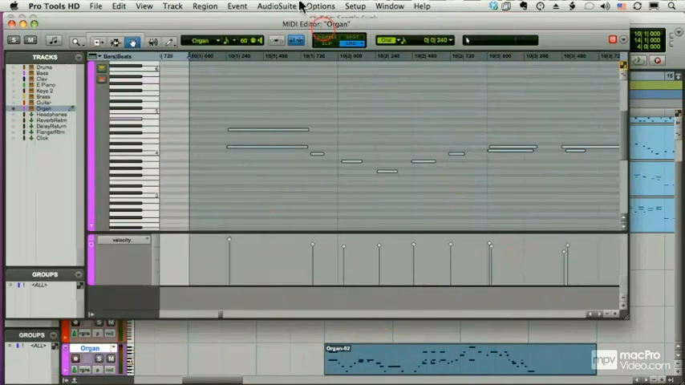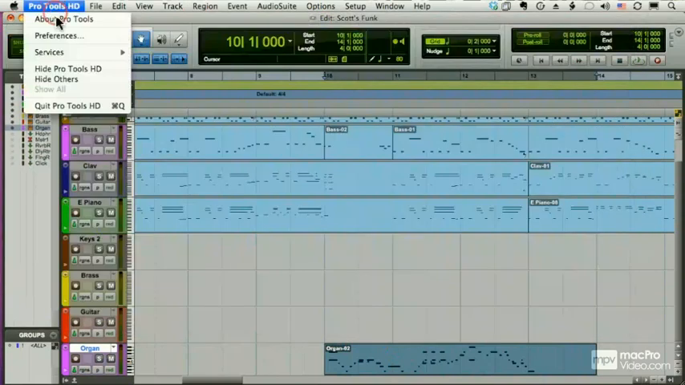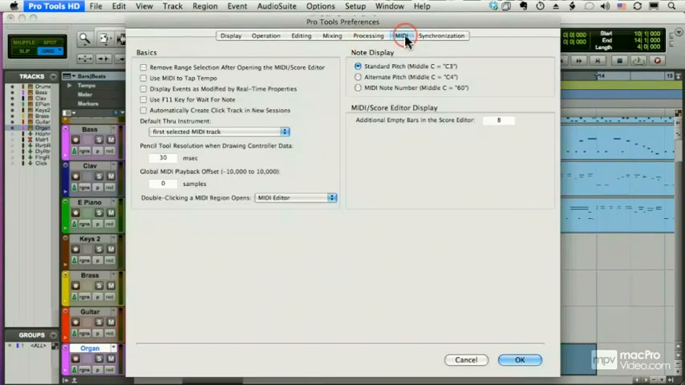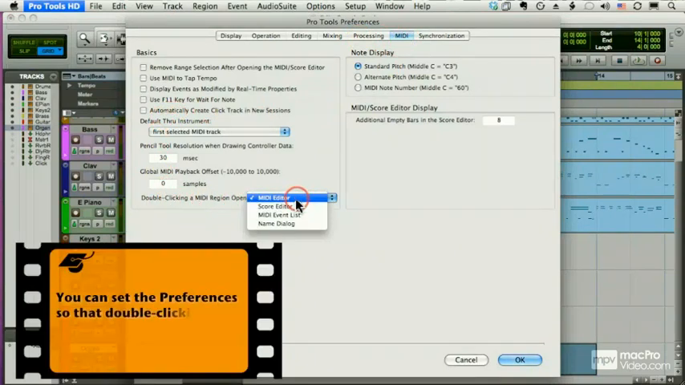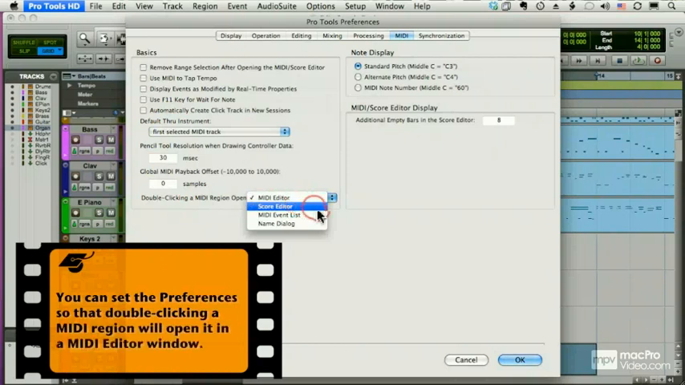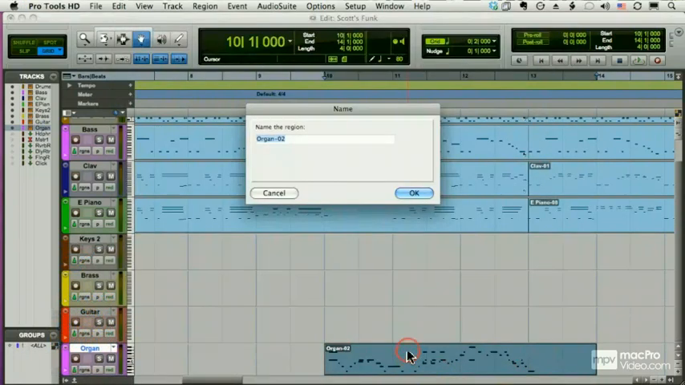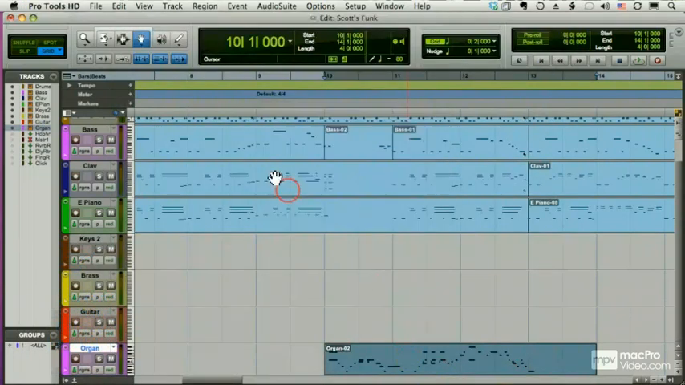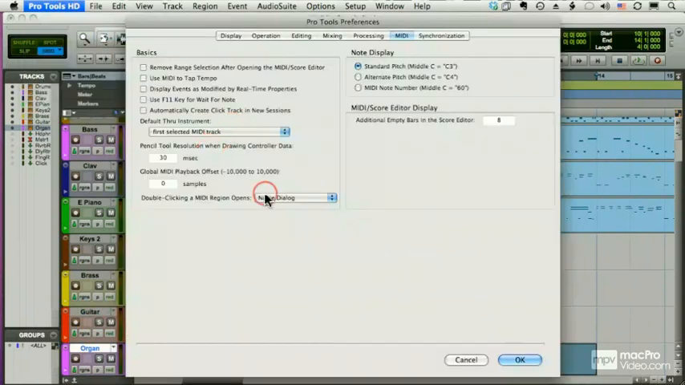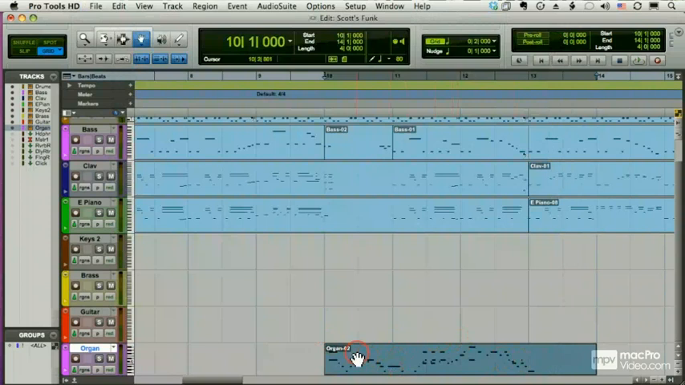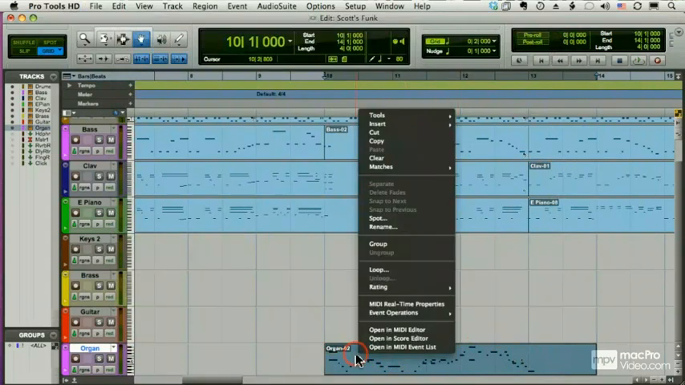Here's my MIDI editor. And the reason it does that is because under Preferences on the MIDI page, there's a setting which says double-clicking a MIDI region opens the MIDI editor. We can also double-click a region to open the score editor, which we haven't covered yet, the MIDI event list, which we also haven't covered, or a name dialog. If I select that and I double-click, it simply lets me rename the region. If, on the other hand, I have it set to MIDI editor, how do I rename the region? Well, I hold down the right mouse button and I choose rename.